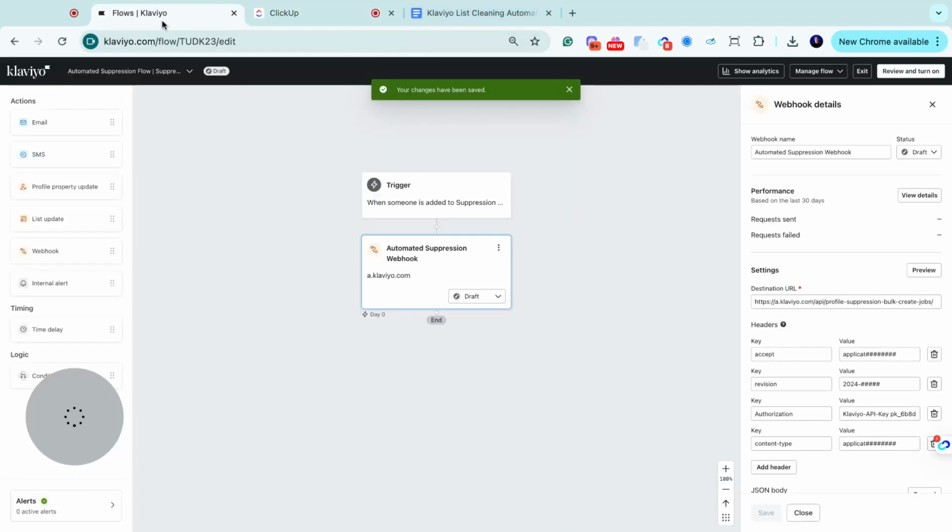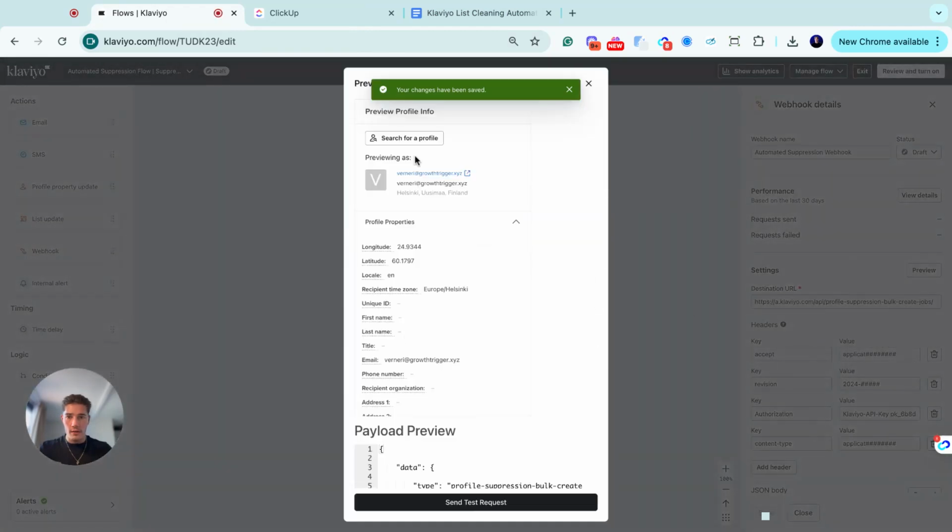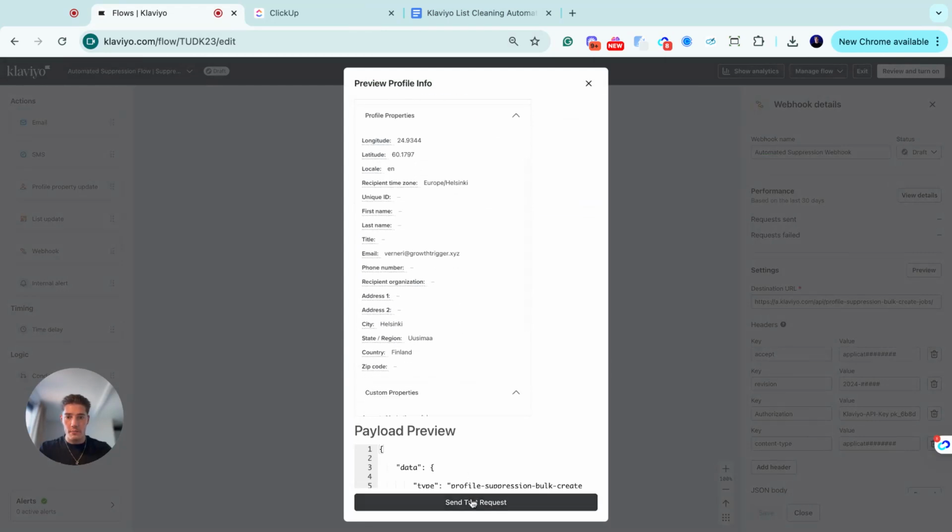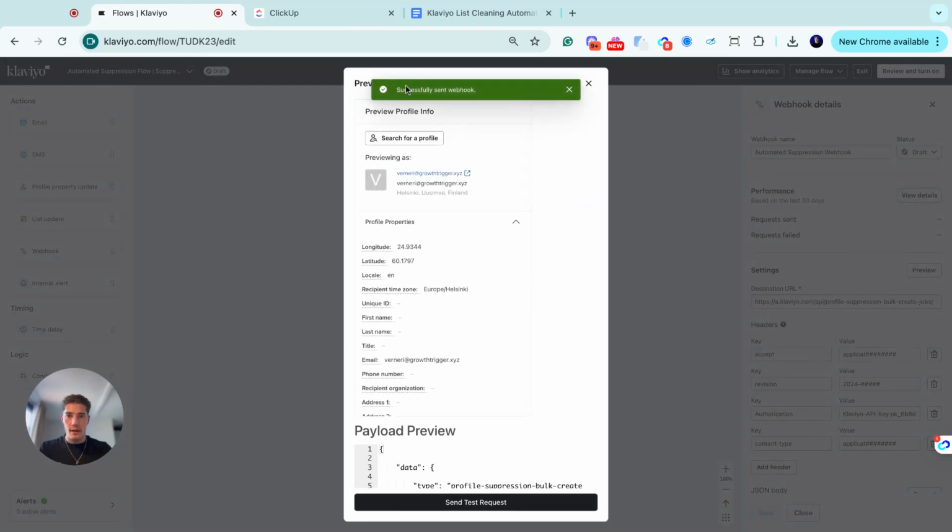So let's go back here. Let's show how it's done. So press preview. Then you need to take like a profile from here. Now it's previewing as myself. So let's send test request and then successfully send webhook. This means that it's working right now.